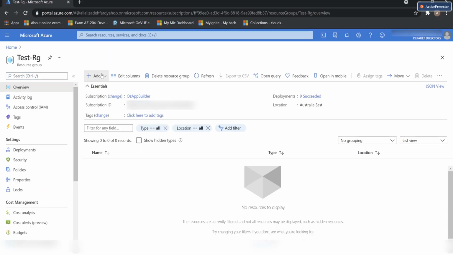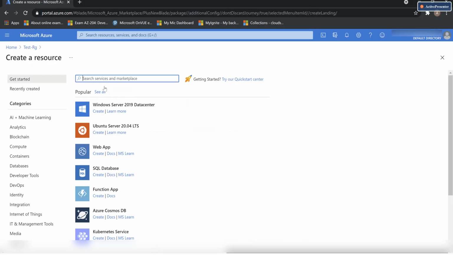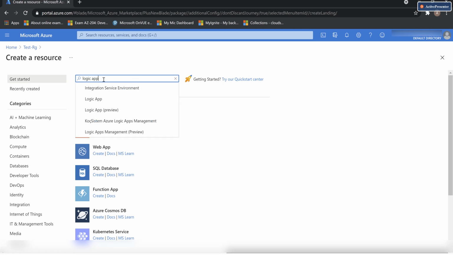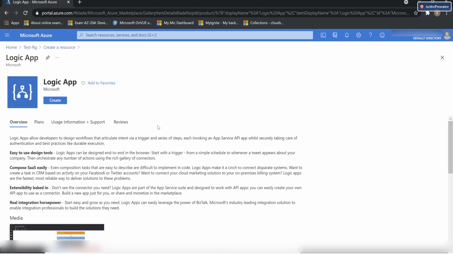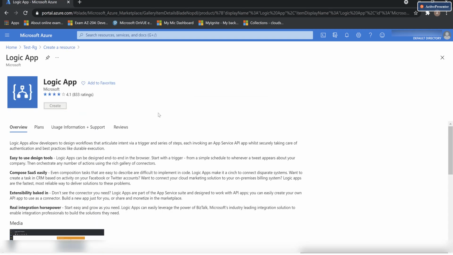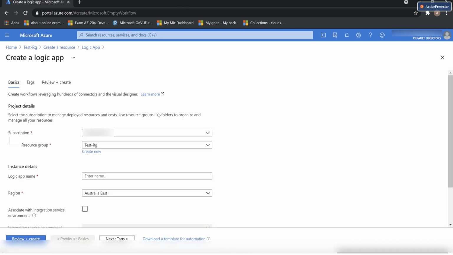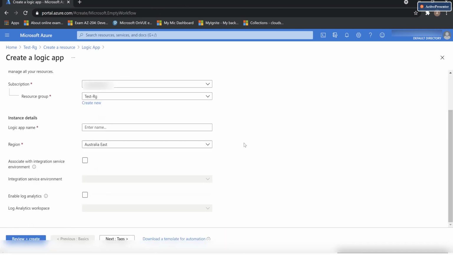So if we go back to Azure, click on Marketplace, put in logic app here, choose logic app, click on create, select your subscription, the resource group that you want to create your logic app here. This is the logic app name. I want to call it Data Gateway Demo. And I want to create it in Australia East.